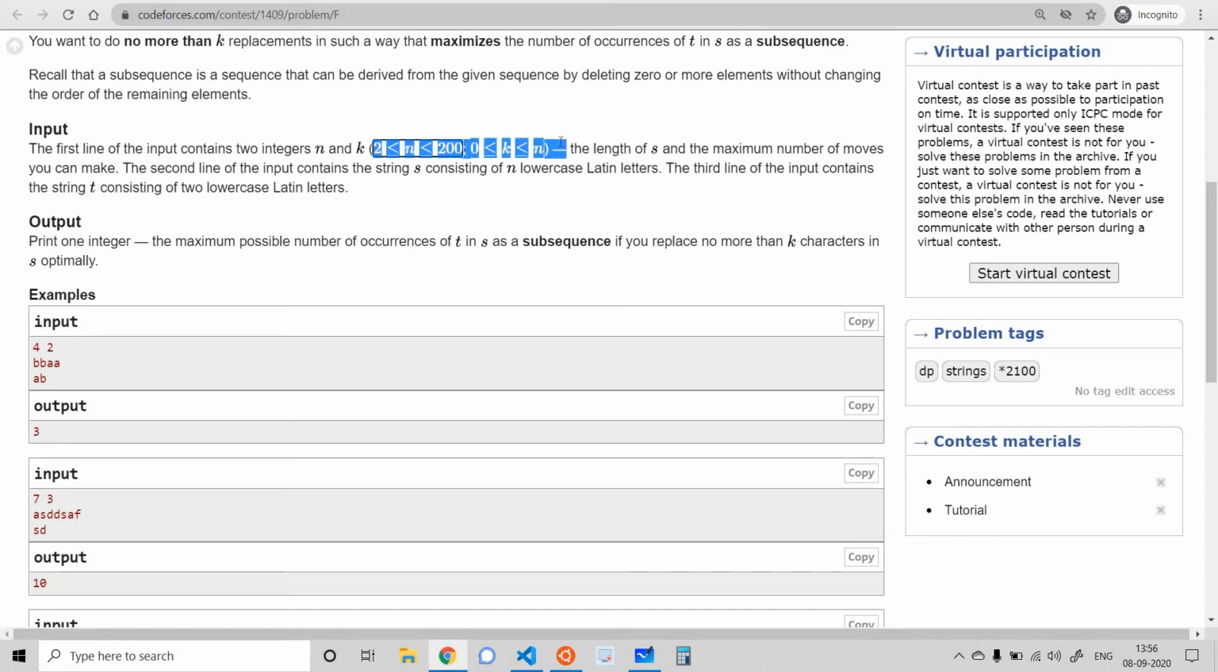It will give us a hint that we can use dynamic programming to solve this problem, as the length of S can be at most 200. So if the length of S is at most 200, we can at most chain 200 characters. And k is also less than or equal to n.